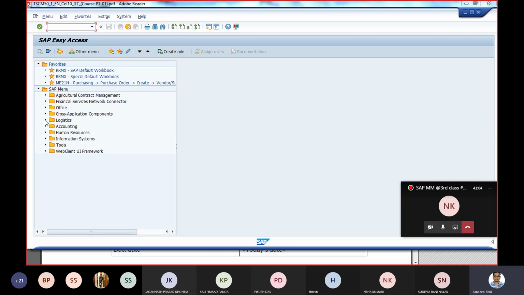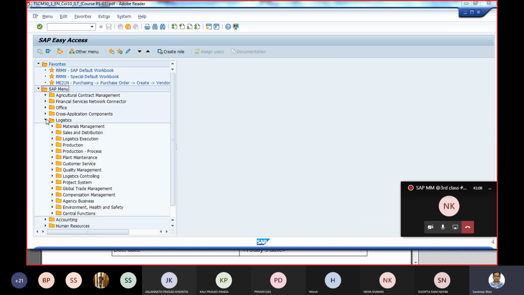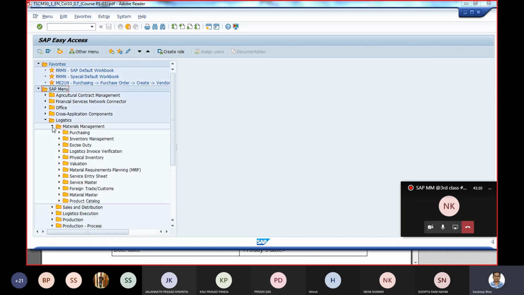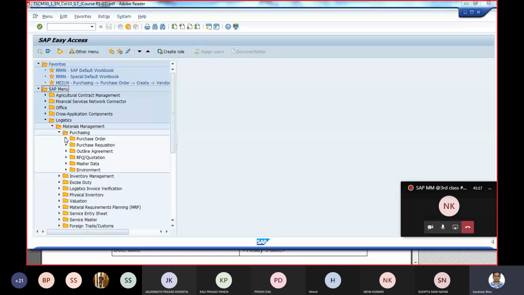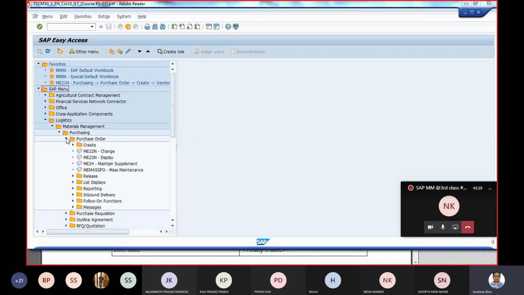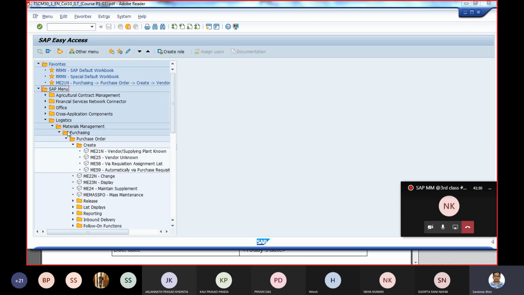So what you need to do is go to Logistics. Under Logistics you go to Materials Management. Under Materials Management you go to Purchasing, and then you go for Purchase Order. Then you can see in the Create tab, under the Create tab you have ME21N, right? Can you get this path? Hopefully all of you get this path to get into ME21N.